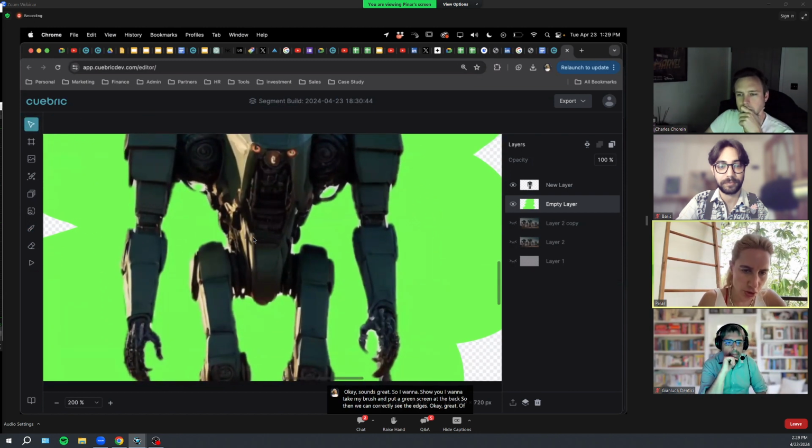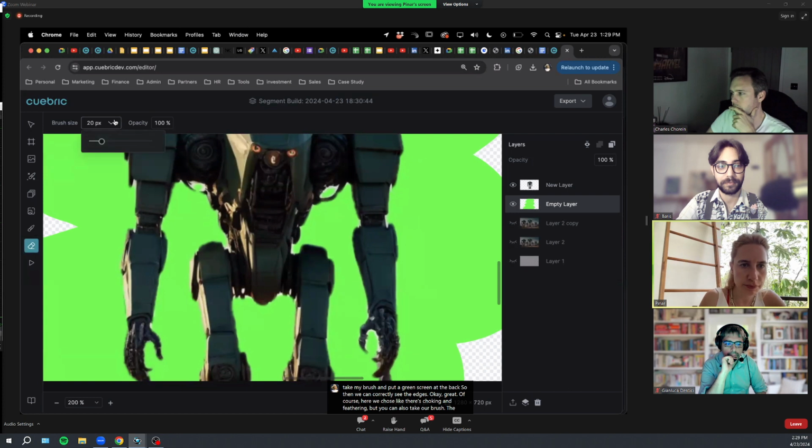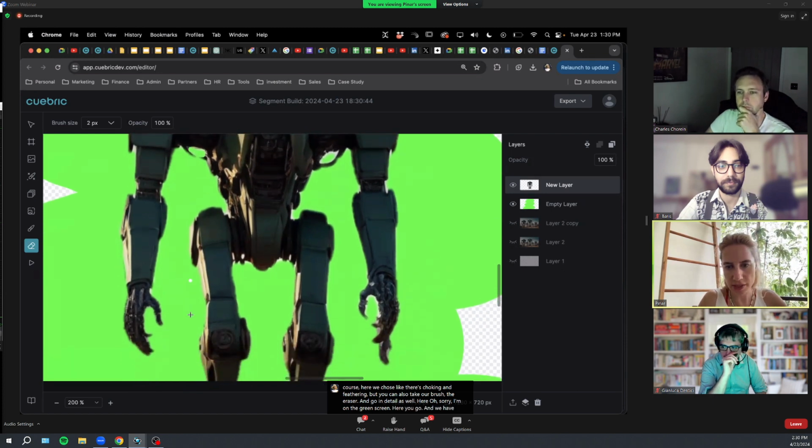Of course, here we have choking and feathering, but you can also take our brush, the eraser, and go in detail as well. Oh, sorry, I'm on the green screen. Here you go. And we have feathering coming to our eraser as well.